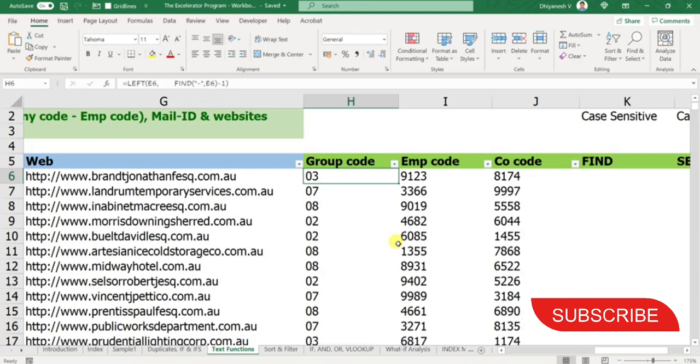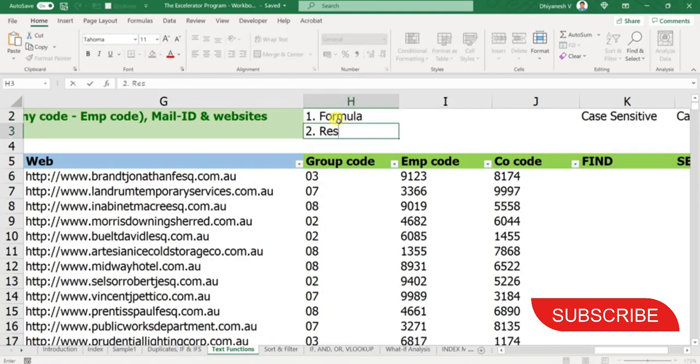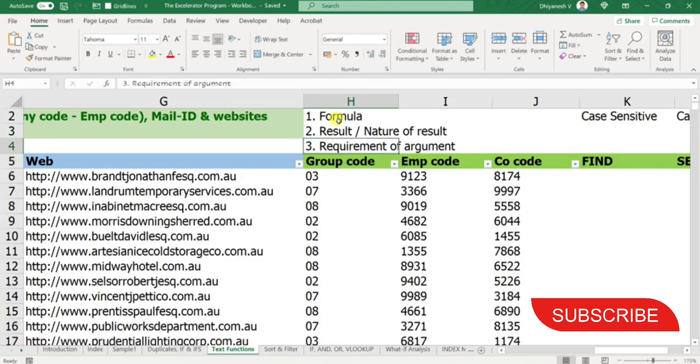You have the ability to do anything you want to do if you know the following. Number 1, the formula to apply. Number 2, the result of such formula, the nature of result, whether it is a text or a number or a boolean, true or false, what will be the result of that formula. Number 3, the requirement of a particular argument. What does this argument require? A text or a number or a link, like that, right?